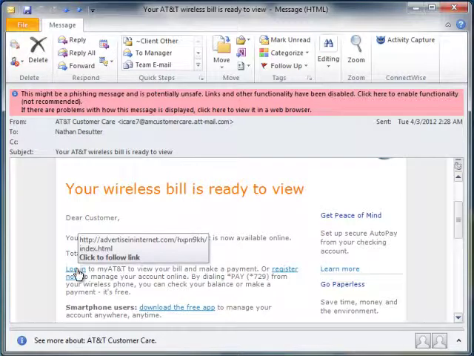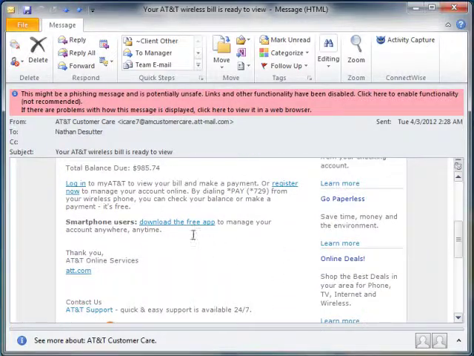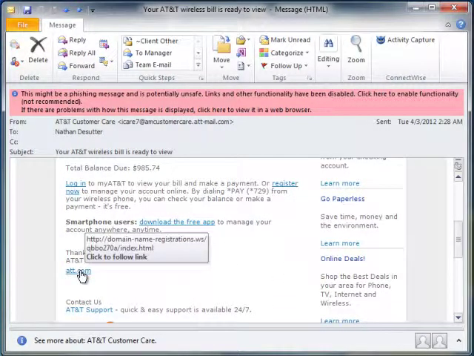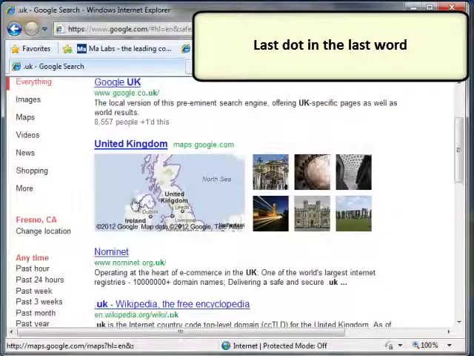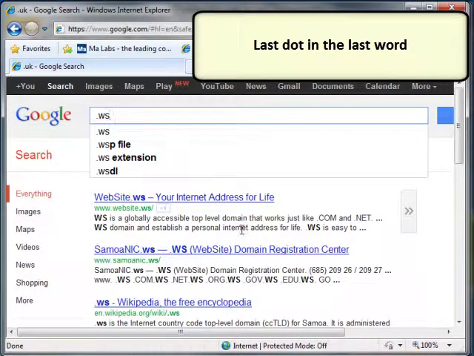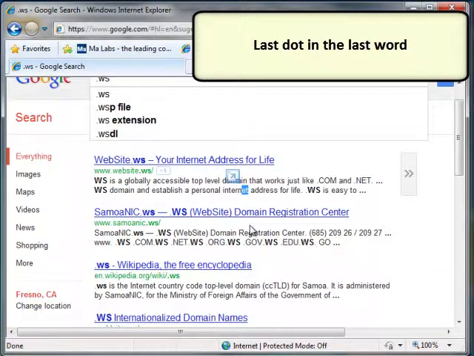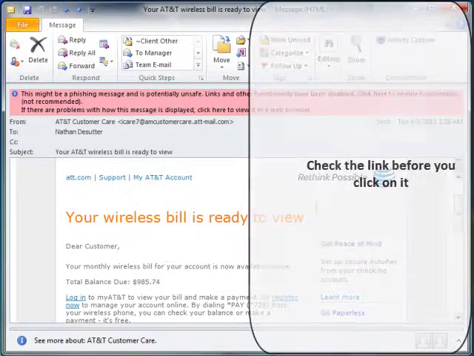Ah, adverteseininternet.com. I bet that's not AT&T. Let's look at this one. I don't think that's AT&T either. Can you start to see how when you mouse over these, hey, there's a .ws? You see that? domain-name-registrations.ws. Remember, that's the last dot and the last word. Let's take a look at what .ws is. .ws. So does this look like something that you want to click on if it's in Samoa here? Probably not a place that you want to go and click on. So you've got to be really careful when you get these emails.